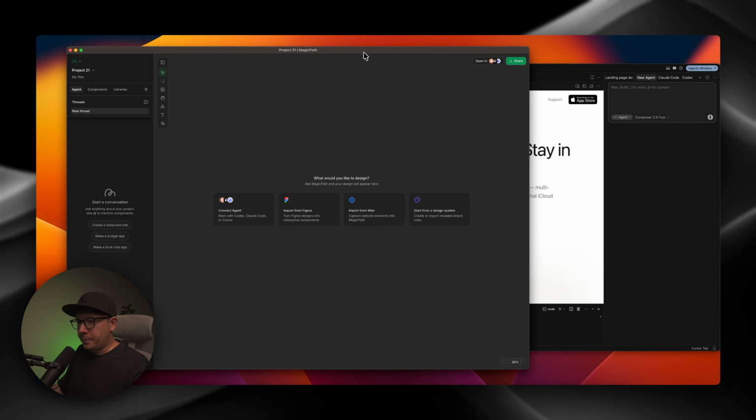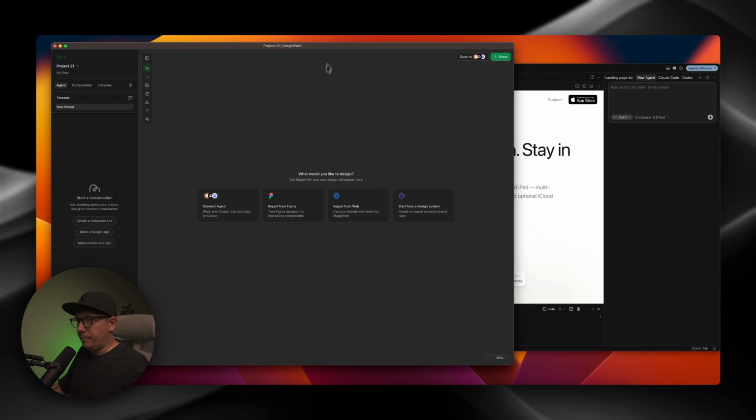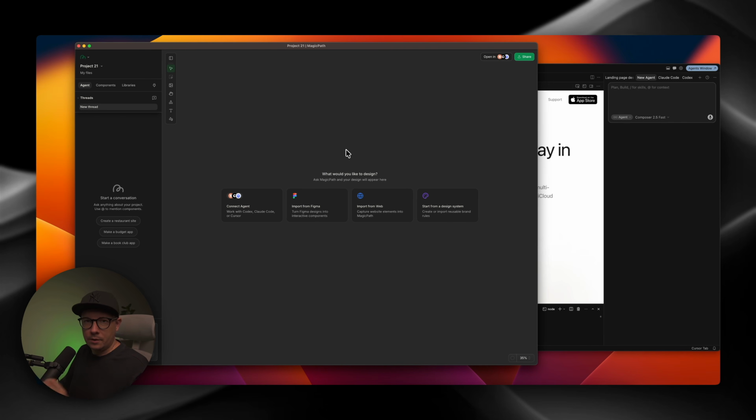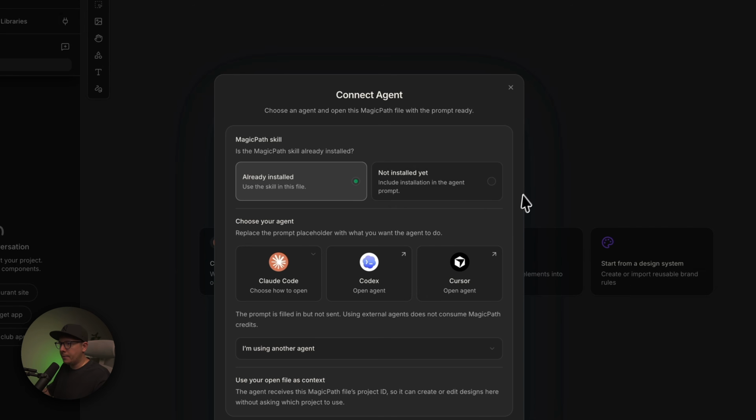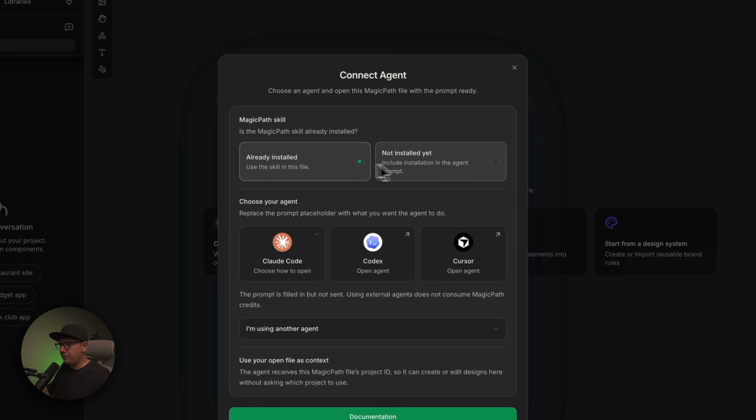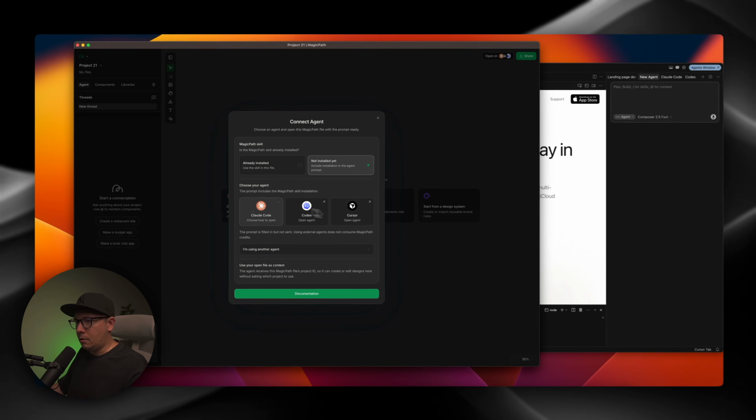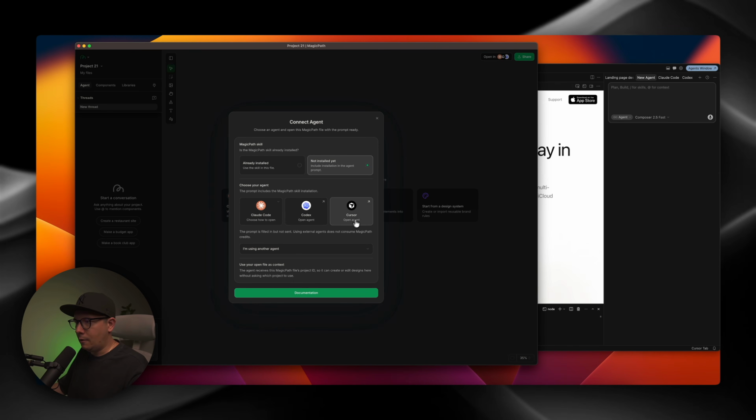I have my MagicPath open. Actually, I'm using a macOS app for it, but you can do it in the browser. It doesn't really matter. Here, what we want to do is install a skill of MagicPath to our Cursor. First of all, I have my project open over here. I need to click Connect Agent. Here you have to pick what you want to do: use it with an already installed skill, or install the skill. If you haven't installed the skill yet, you need to click here and then choose which agent you want to use. In my case, I'll be using Cursor.